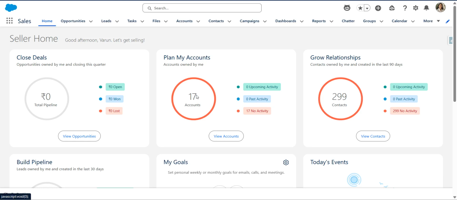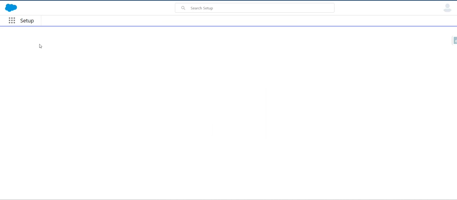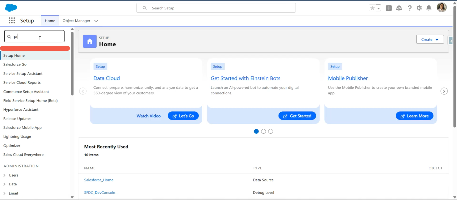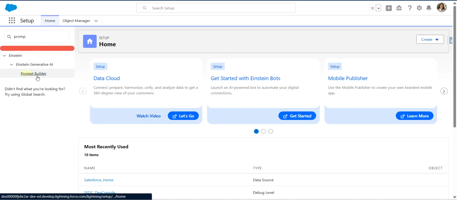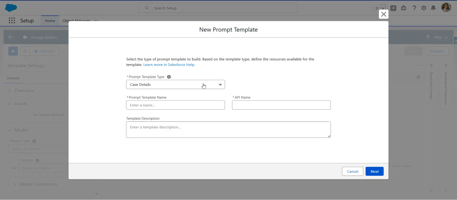Hi all. Today we'll see how we can upload a file inside a prompt template. Here I'm going to create a new prompt template, so for that I'm going to go back to setup and search for prompt builder here. So this is the prompt builder, and here I'm going to create a new prompt template.